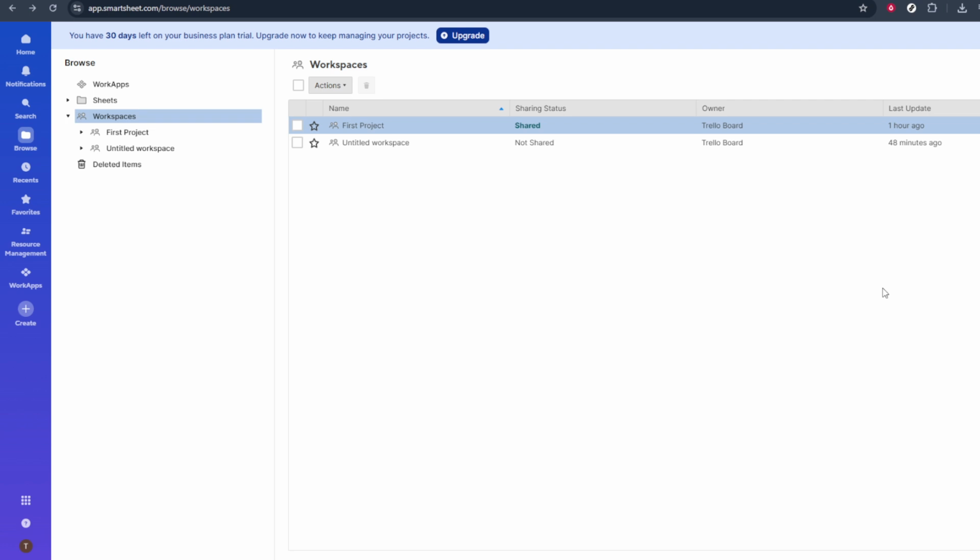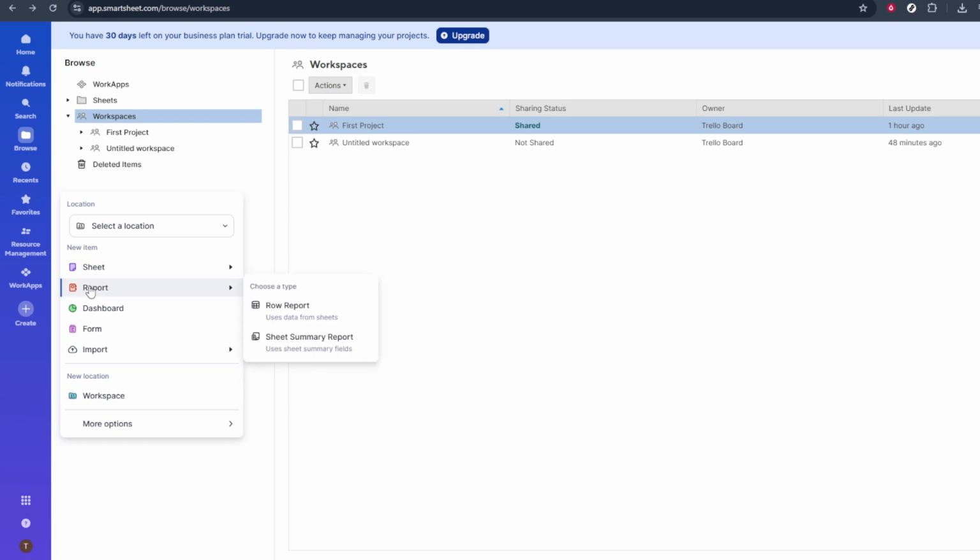Once the location picker opens, browse through your folders or workspaces and select the one that makes the most sense for this report. When you've chosen the right place, confirm your selection. This helps keep your Smartsheet environment organized, so you don't lose track of your reports later on.